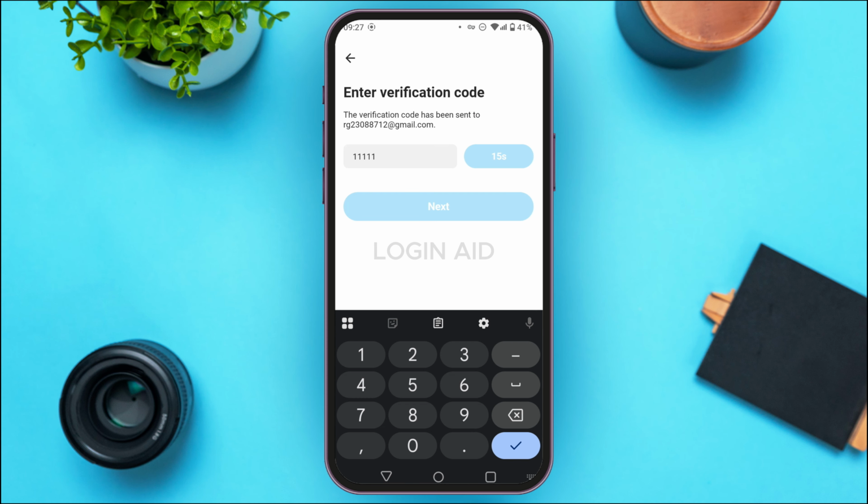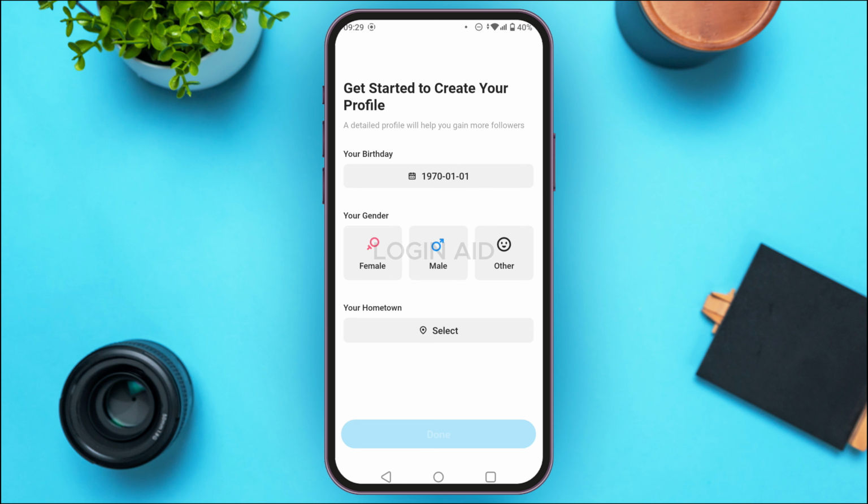What you have to do is open your Gmail application. You'll receive the email from BiliBili. All you have to do is open that email and find the verification code over there. After you find it, enter the verification code over here and tap on the next option that you can see on the screen.